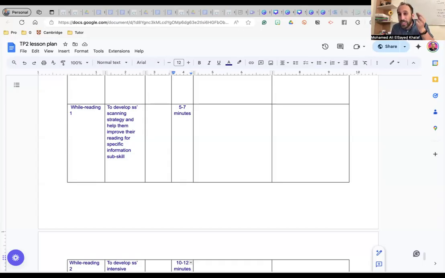I allocate the time for the most important stages first. Then I allocate the rest accordingly. I need to guarantee that the important stages will take their time. The other stages are not as important as the main stages for this framework. If you're teaching reading, the main stages are while reading 1 and while reading 2.